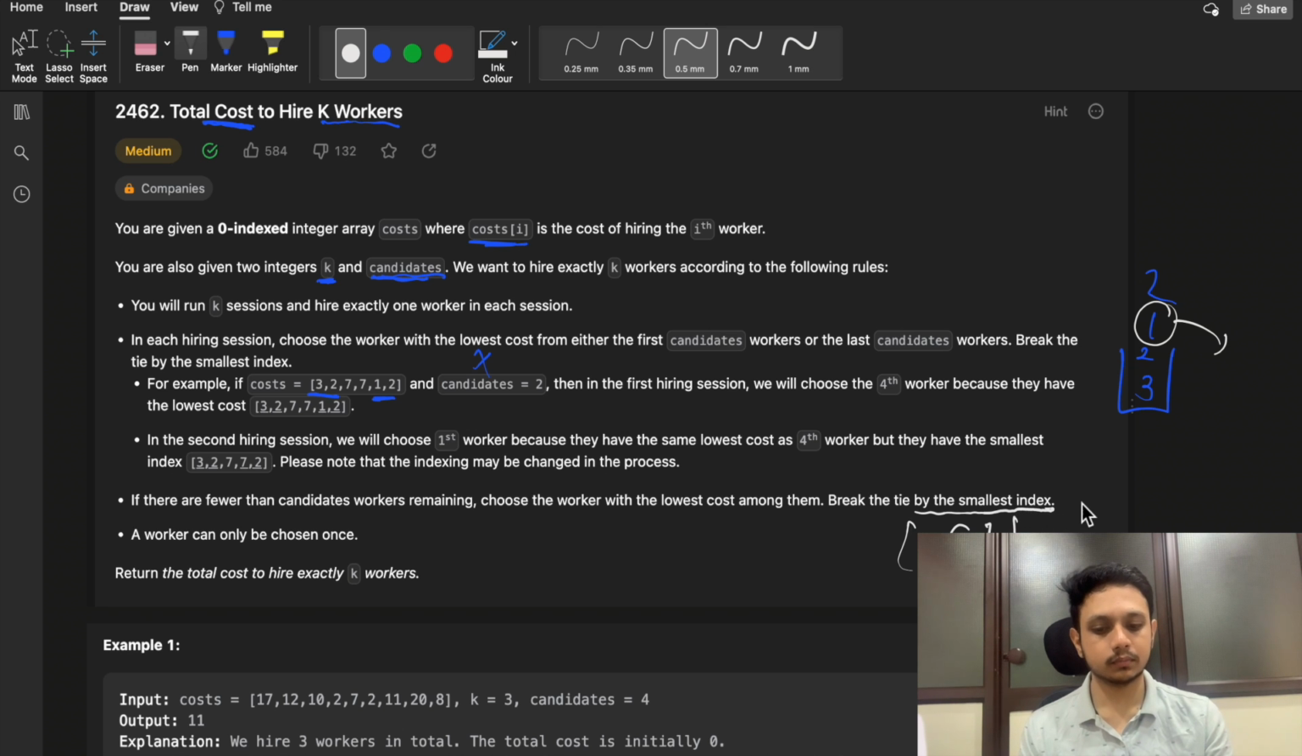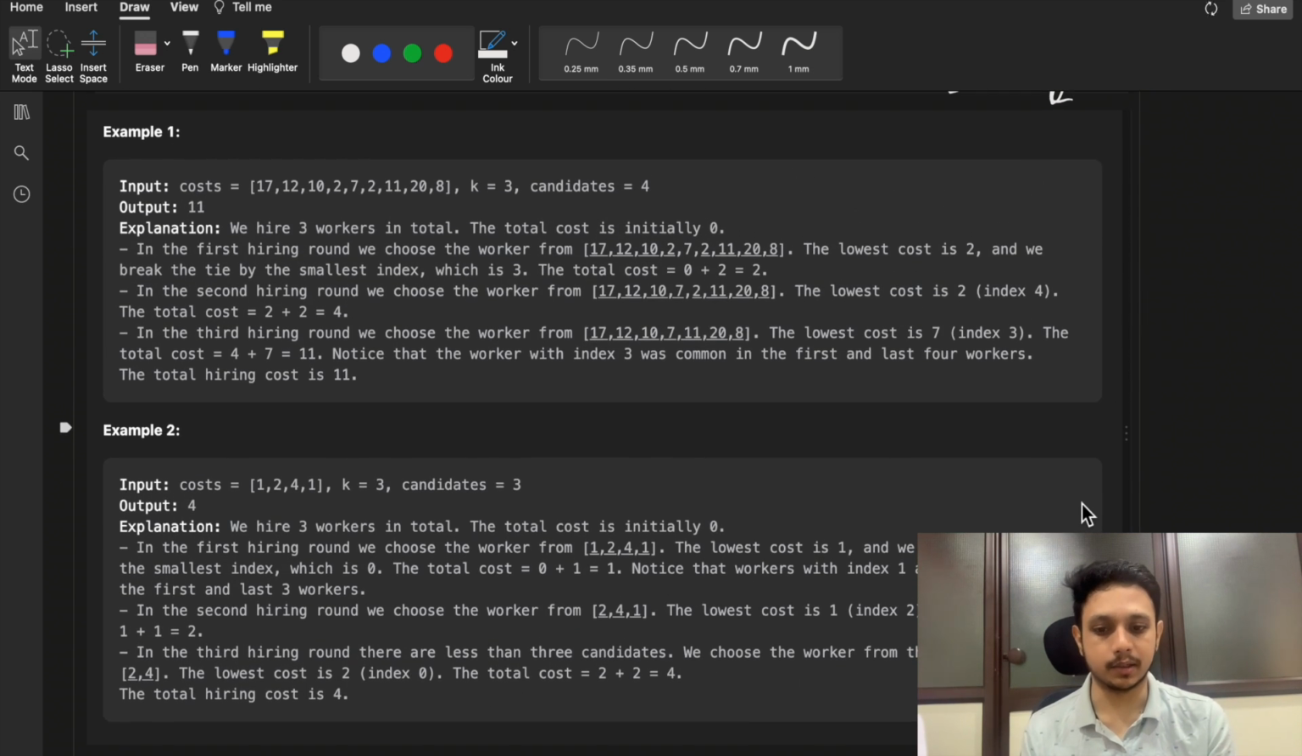Okay, got it? If you still have any confusion, then we will look at the first example, or the first test case, for better understanding. So now here, this is the costs array, this is k, and these are the candidates. Now let's say if you want to choose the first worker, what you will do is take 4 workers from the front, so these are these 4 workers, and 4 workers from the back, from this. So you have 2 sets, right? This is the front set and this is the back set. Now from these 2 sets you can select the one with a minimum cost.